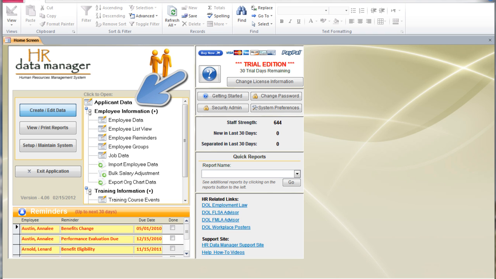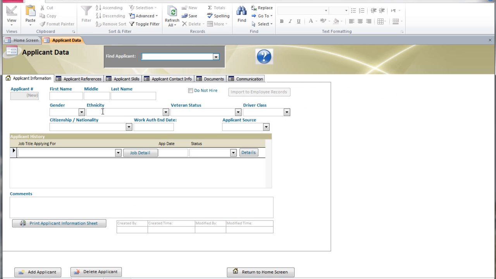The Applicant Data screen can be accessed from the home screen at the top of the list. If I click on that, the Applicant Data screen automatically opens up, ready for me to add a new applicant.